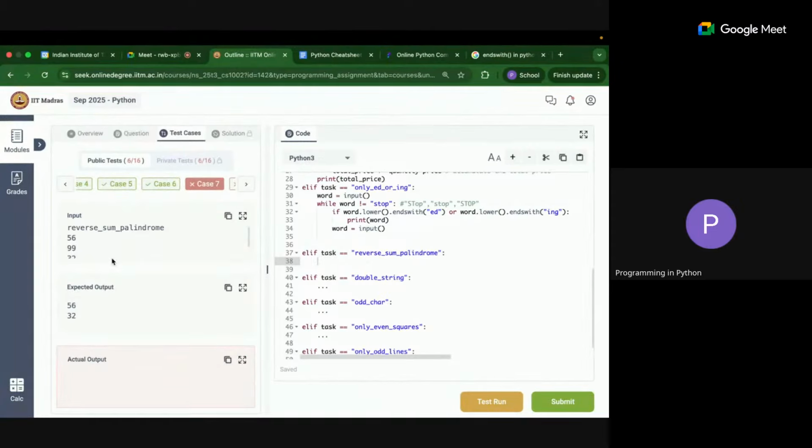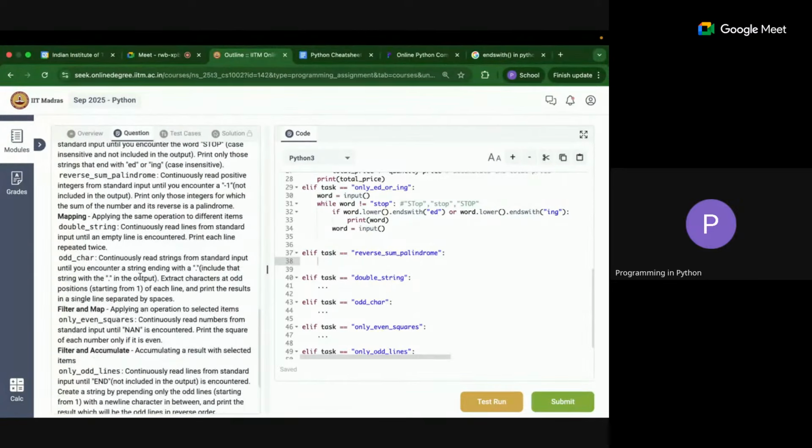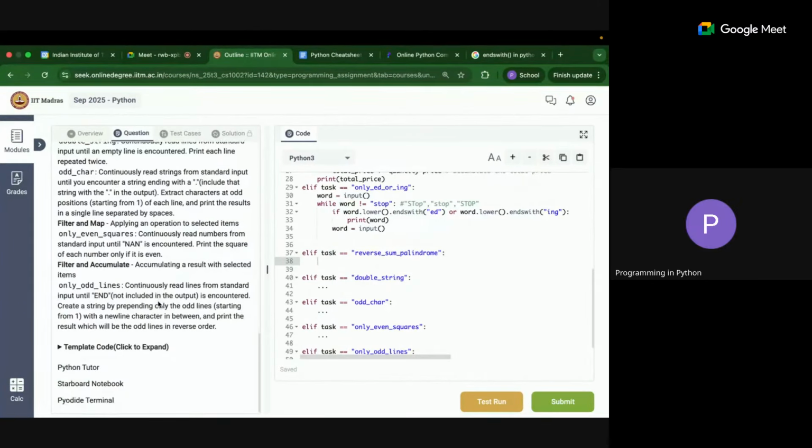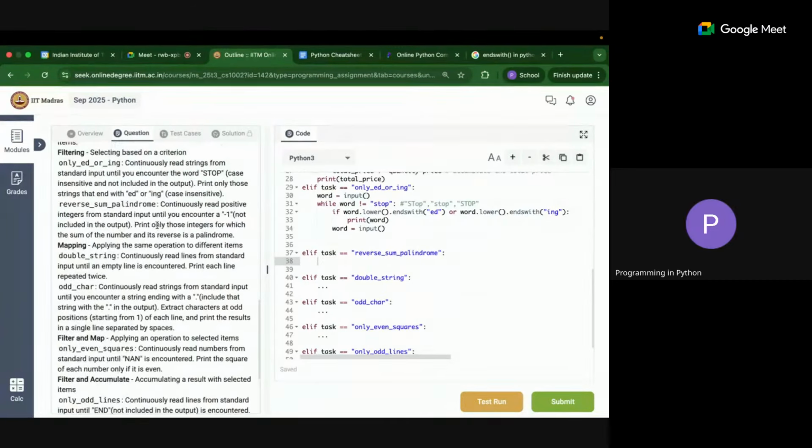Okay. So here, what we are going to do is take the number and then we'll see a lot of things to do.